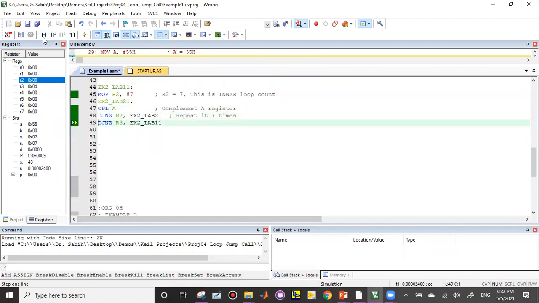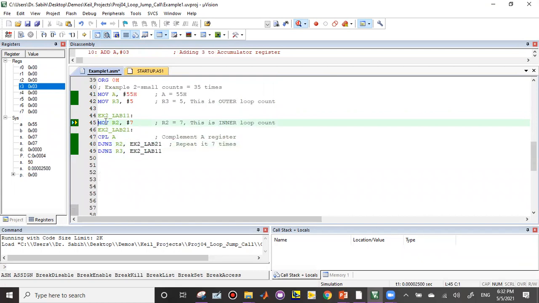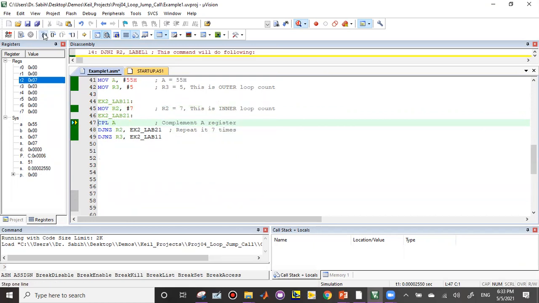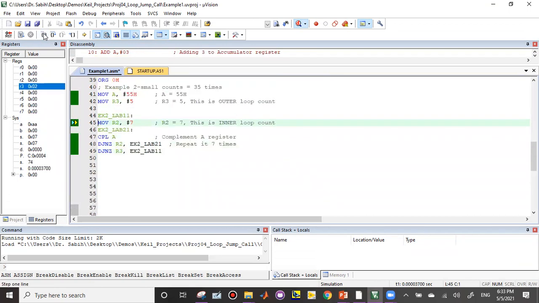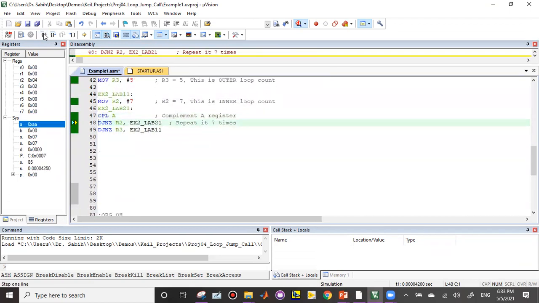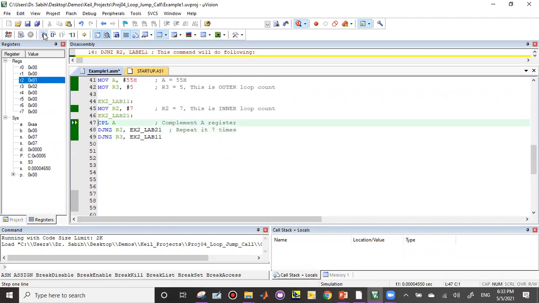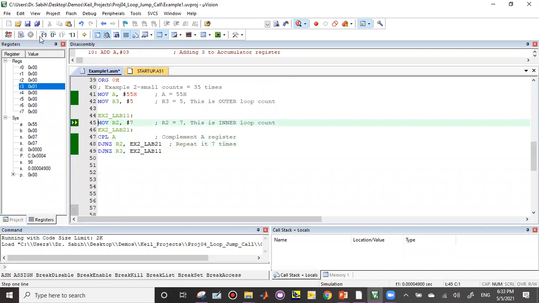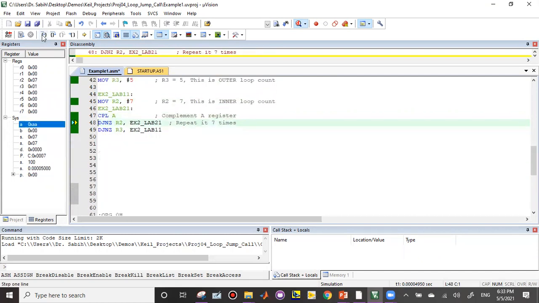Now it will jump to the outer loop, and in the outer loop we reset R2. Currently R2 is 0. We reset it with the 7 for the inner loop. It goes 7. The inner loop works and then goes for the outer loop, and it continues until R3, you see R3 is 2, and finally R3 will move to the next instruction.